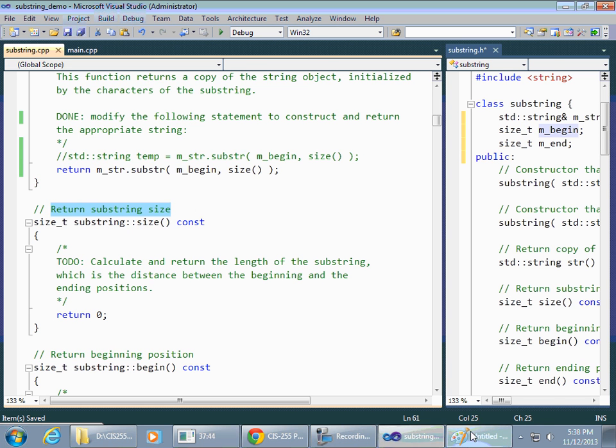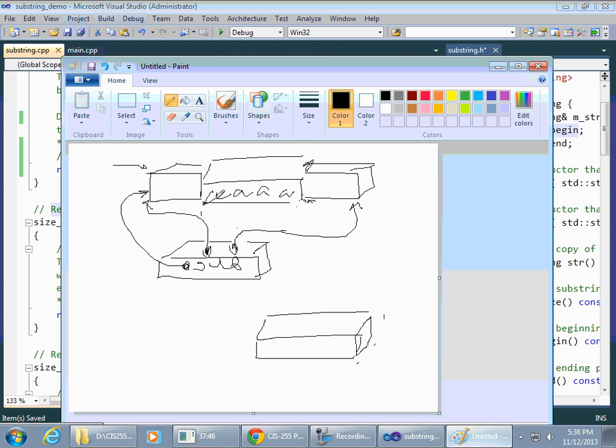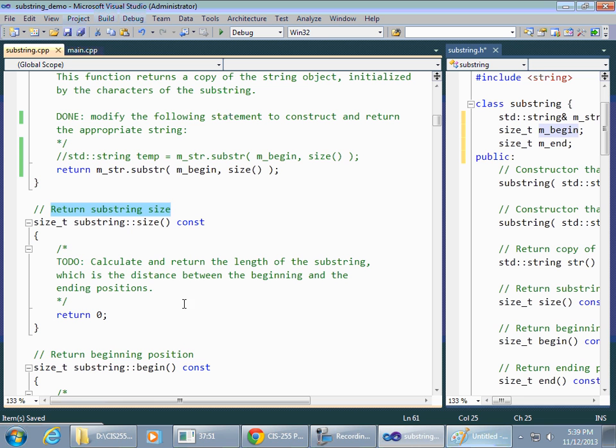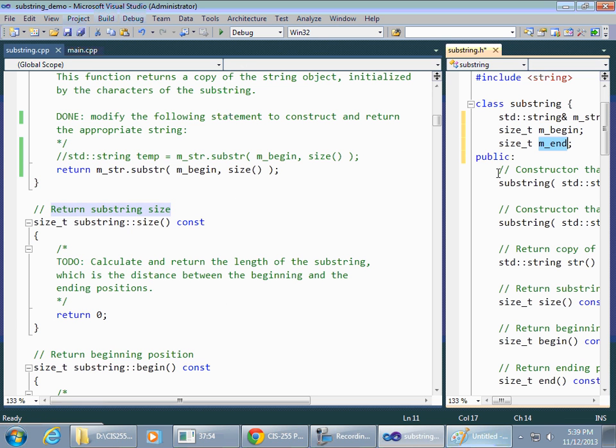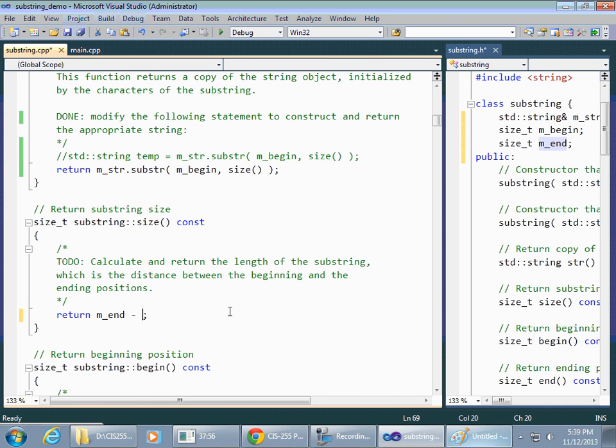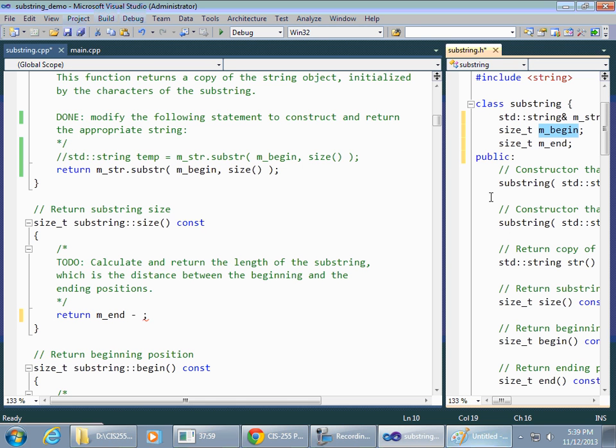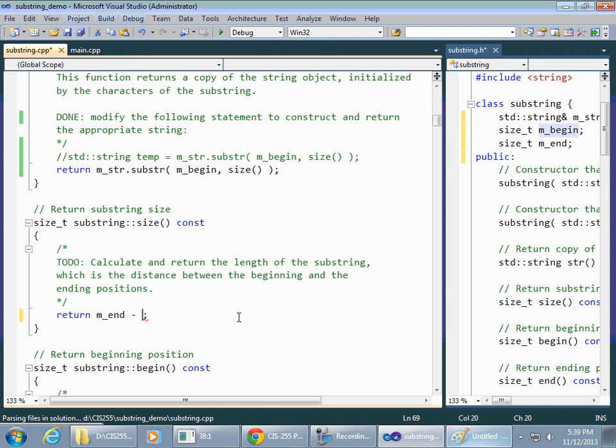Then a return substring size. All right, so substring size can be calculated as, 1, 2, 3, 4, or whatever its size is. So it simply should be perhaps the ending position minus the beginning position, right? So hopefully the beginning position is less than the ending position, and that should clearly provide the size of my string. Does this make sense, what we're talking about? Or maybe you have questions about some of these manipulations?